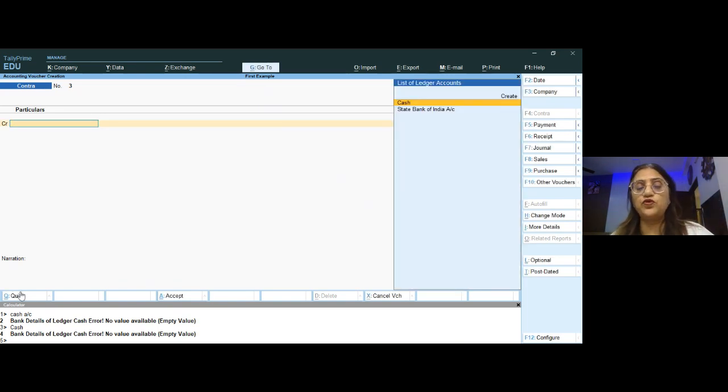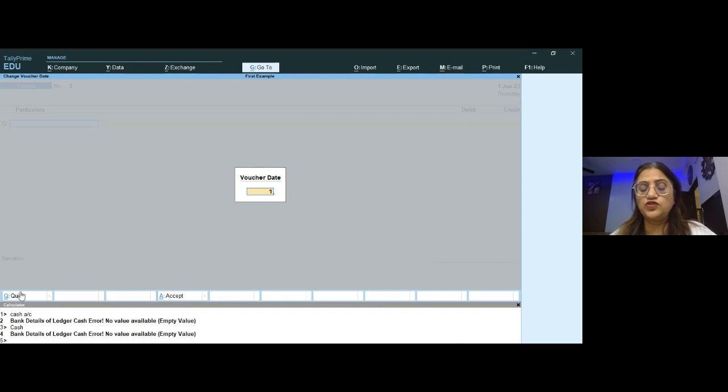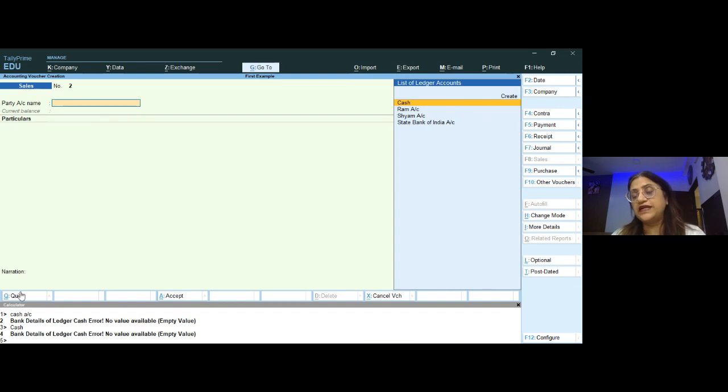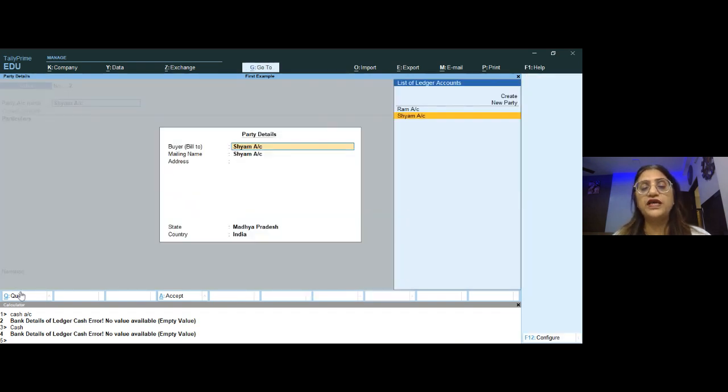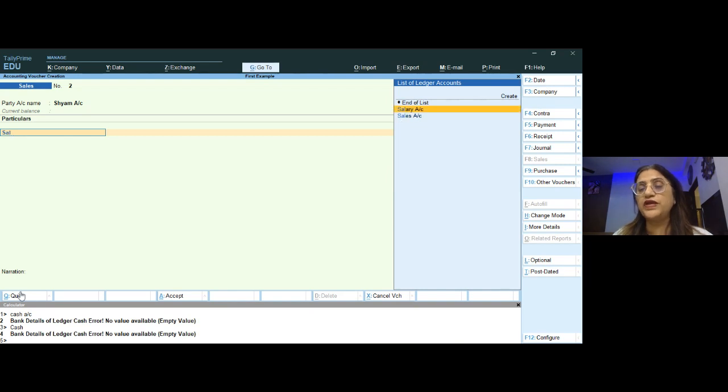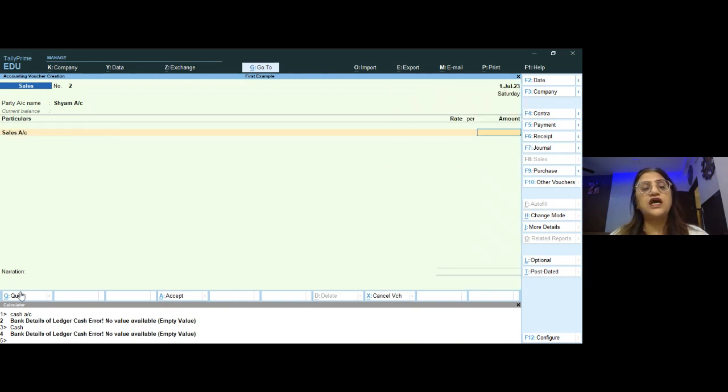Okay, now F2, next date, 1st July. On 1st July, we sold the material to Sham. So credit sales is there. So again press F8. Whether it is credit sale or cash sale, you have to press F8. So you sold the material to Sham. Control A, Control A. Then sales. Sales should be credited and Sham should be debited because Sham is our debtor.